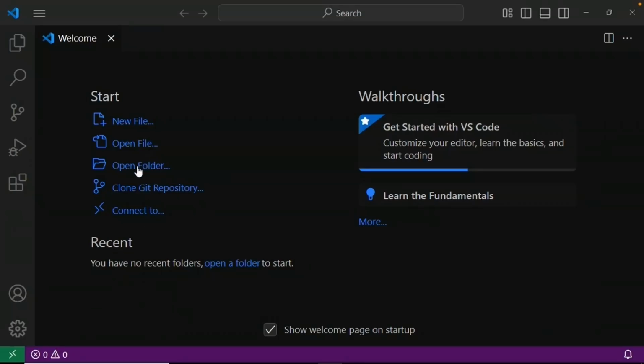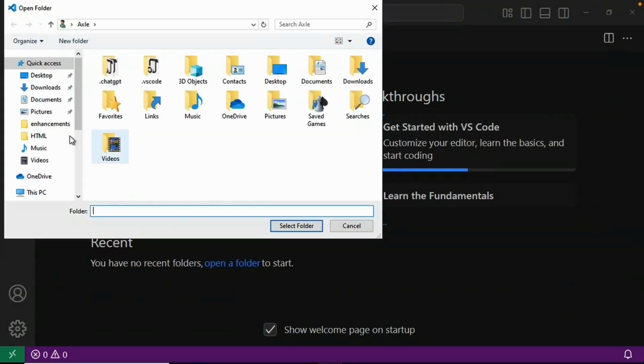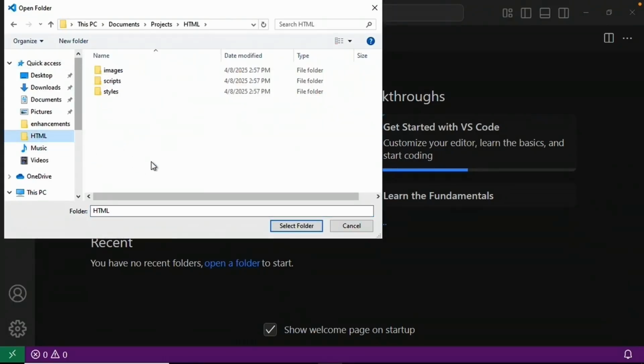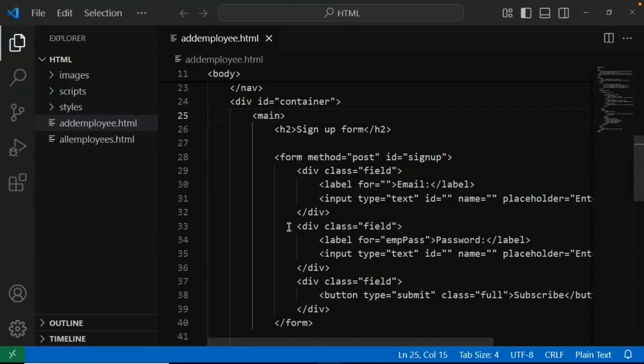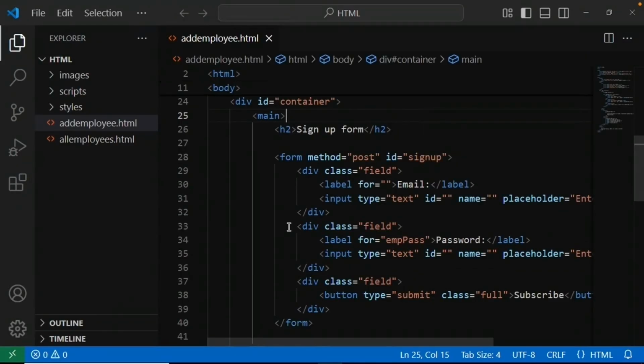I'll need a project to properly demonstrate Copilot's capabilities. I'll open an application I've already started working on. This is a simple web application built with HTML, CSS, and JavaScript, a perfect candidate to showcase Copilot's features. Now, let's invoke GitHub Copilot. There are several ways to do this, but the primary method is through the Copilot chat interface.